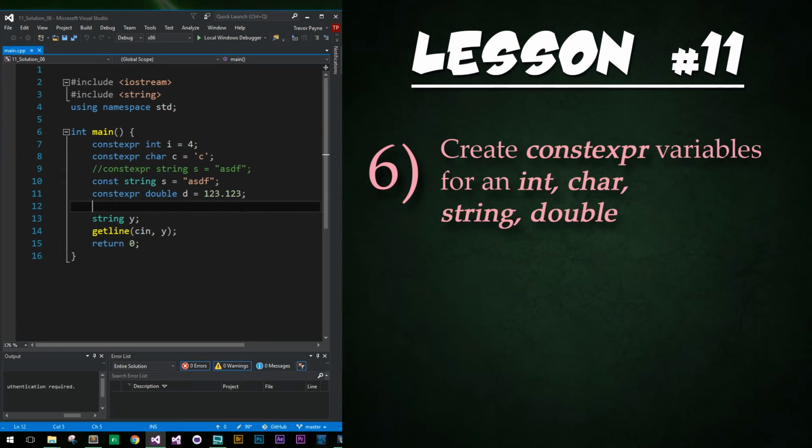Perfect. Number 6 says create constexpr variables for int, char, string, and double. Now this one was actually kind of a trick. I didn't mean for it to be harder than it was, but I had forgotten that string is not an actual regular data type like int and char and double are. And so when you try to throw constexpr in front of them, all these guys work just fine.